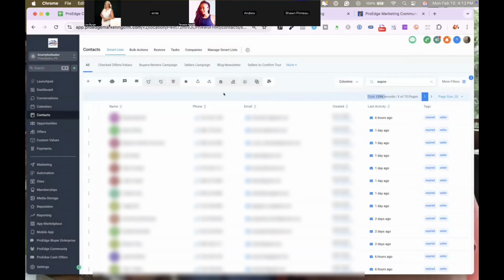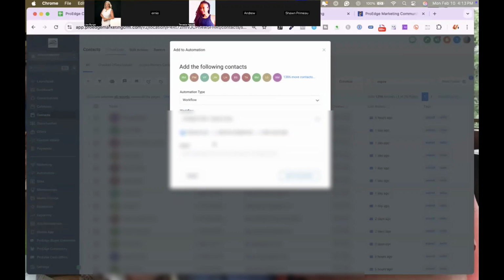For me to put them in the automations, all I have to do is hit select, hit this guy here, select, and hit the robot and type in the word expired. Not on there, on the next one, expired. So that's the expired listing.